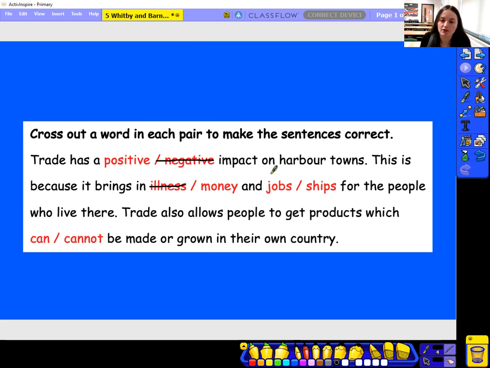So trade has a positive impact on harbour towns. This is because it brings in money and jobs or ships. This might be a little tricky one that confuses you. Which one do you think it is? The answer is jobs. Ships do come into the harbour, but it's the jobs that are provided that help the people that live in the town.